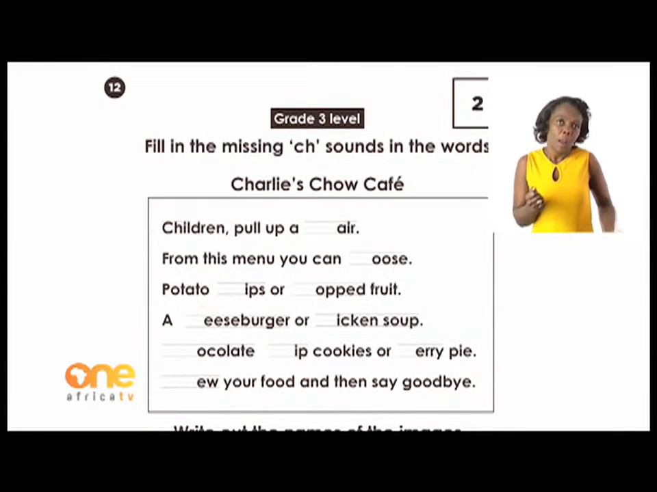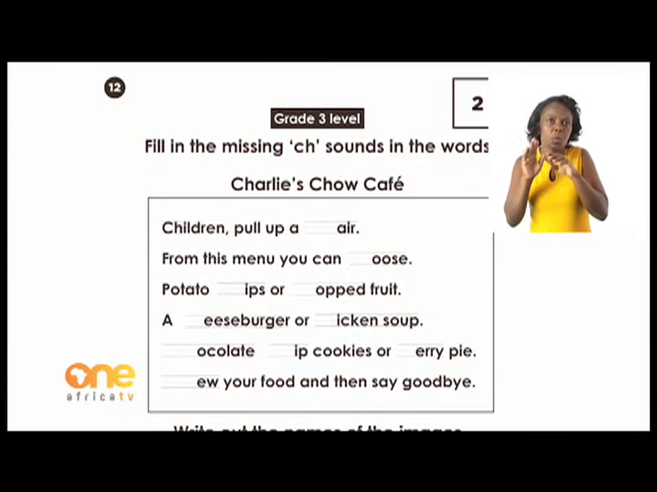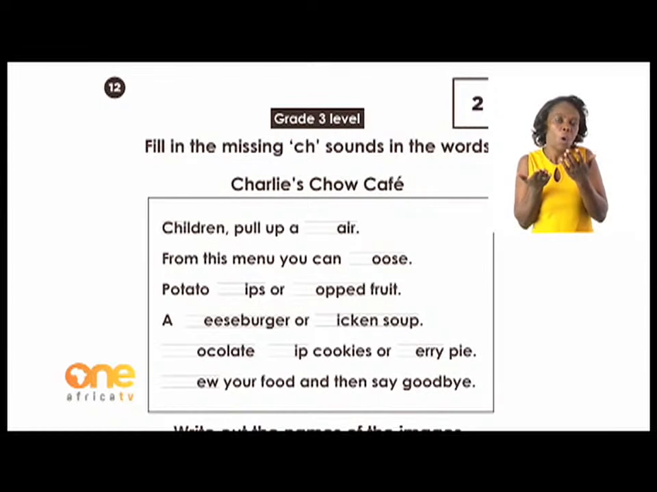Children pull up a. From this menu you can use potato, eats, or opt fruit. A is bigger, or I can soup, chocolate, cookies, or pie, your food, and then say goodbye.